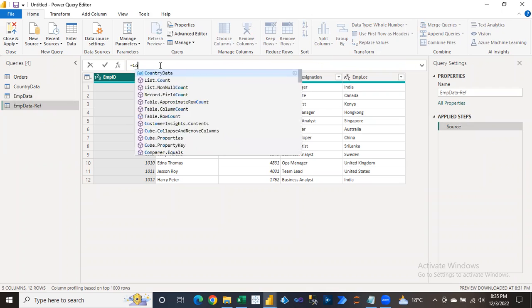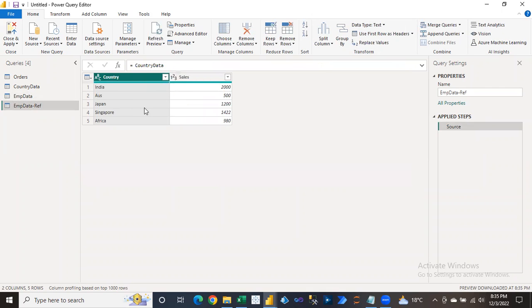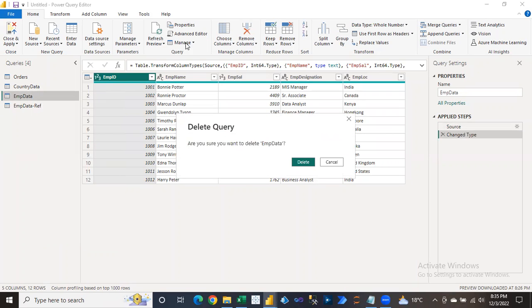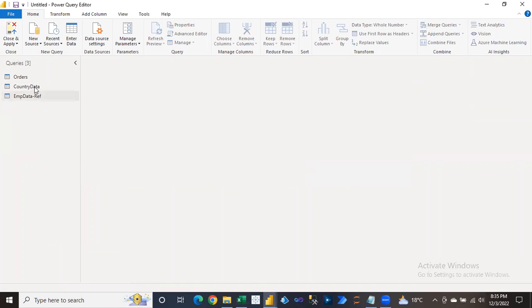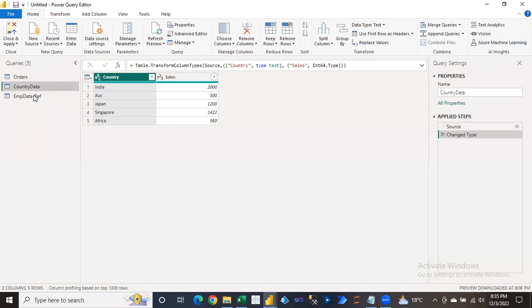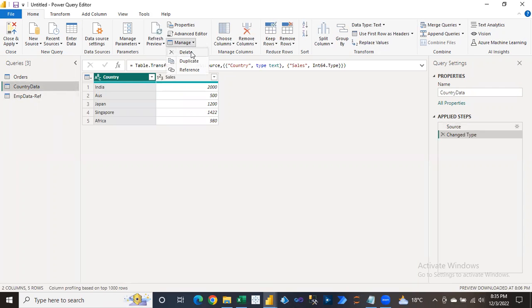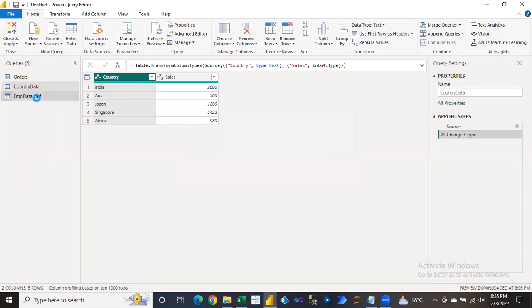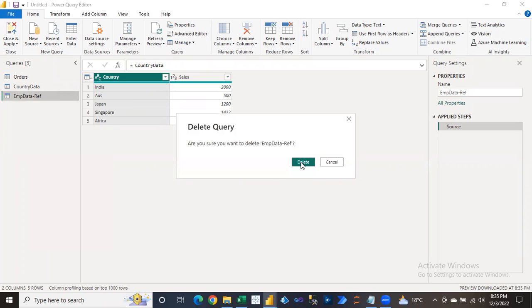Now, if I change the source to country data and press enter, I'm able to see the country data. And now if I delete this EMP data, by right-clicking or through manage, I'm able to see the delete option and easily delete this one, right? Now this time I cannot delete the country data. Why? Because this EMP data ref is connected with my country data, correct? But this reference table, you can delete it. If you right-click and click on delete, you are able to delete this one.